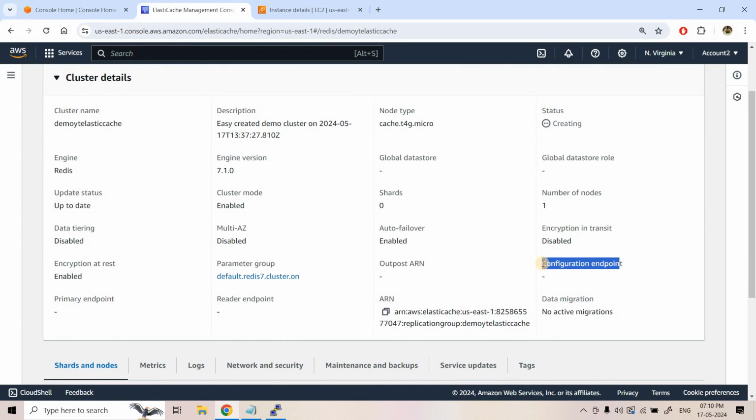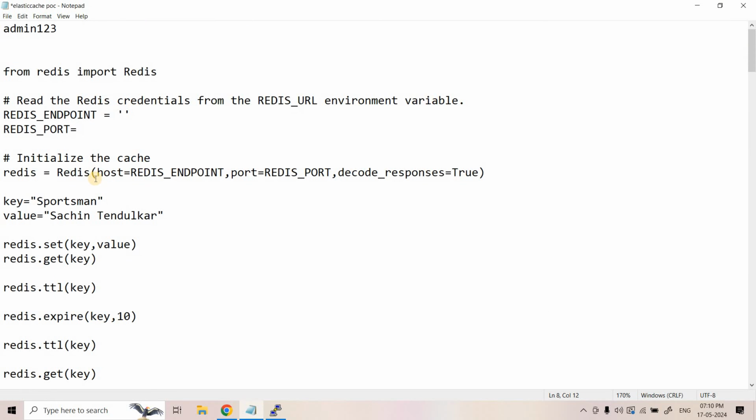So here you can see the configuration endpoint. Currently it is empty because the cluster is still in creating state. Once the cluster is in ready state, we will get the configuration endpoint option. Okay. So let's explore the other part of the code as of now. As a first step, we are going to initialize the Redis cache cluster. Here we need to provide the host endpoint and the port number to initialize the cache. And with this, our cluster will be ready to use.